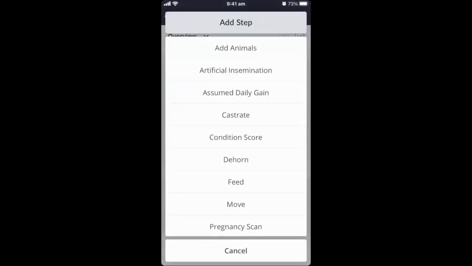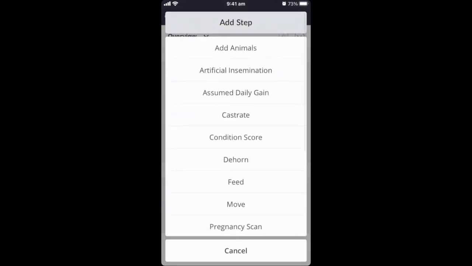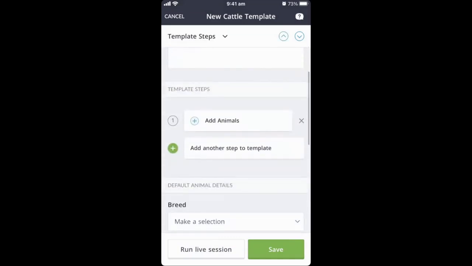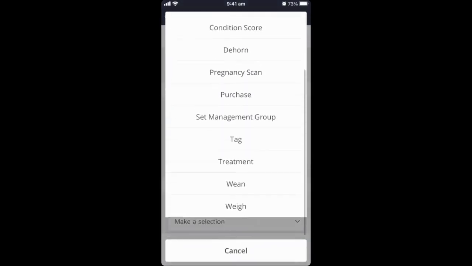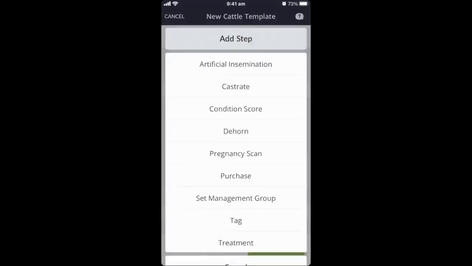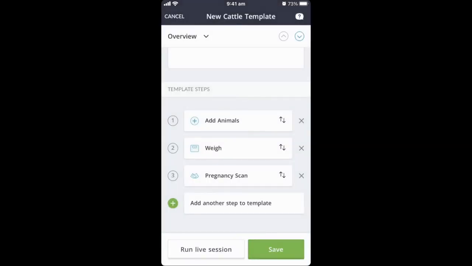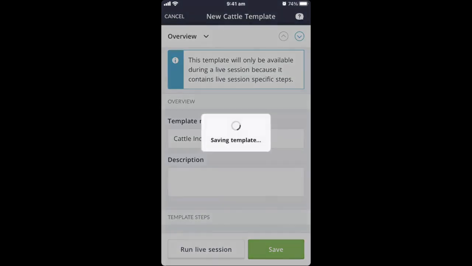Otherwise, at the very bottom there, we'll see the option to add in steps. So clicking on that one, we'll see a full list of all the different record options that we have for this particular template. So we can choose to add animals, as they are going to be new animals on the farm. We can also go through the process of adding in a weigh record, and maybe even a castrate, a pregnancy scan, whatever it is you want to do for this particular option. So we'll do a pregnancy scan in this example. Once we're happy with that one, we can choose to run the live session straight away, or we can save it down by hitting that green button in the bottom right.